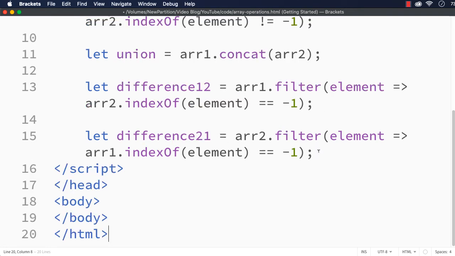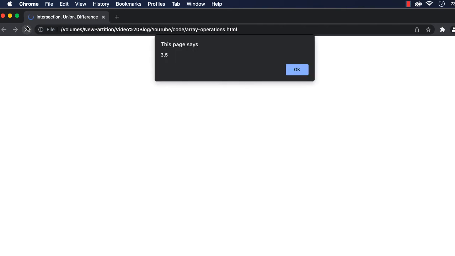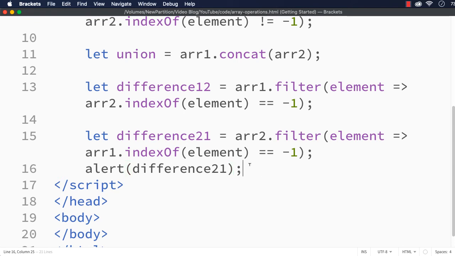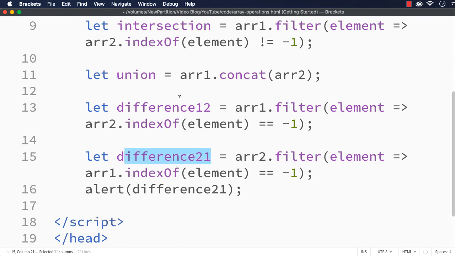Let me specify. Instead of 1, 2, it should be 2, 1. Now let me save this. Let me refresh. See, 3 and 5 only got selected because 2 and 4 are there in the first array also. Now if we want to find the unique union, that is the XOR, we can use any of the array with any of these differences. Suppose we use array 1, we can use difference 2, 1. And if we are using array 2, we can use difference 1, 2.